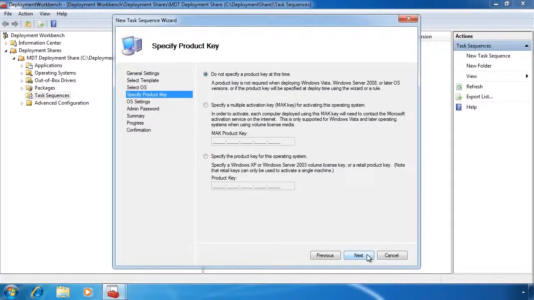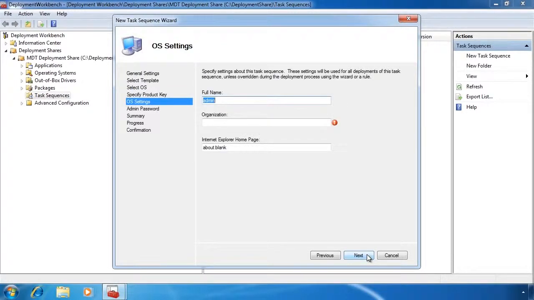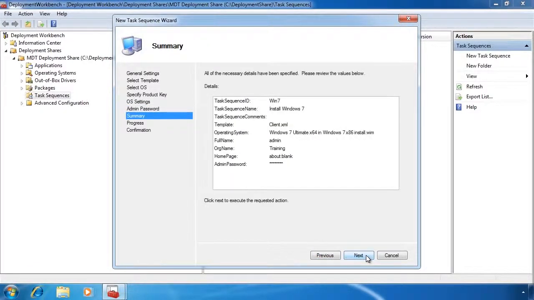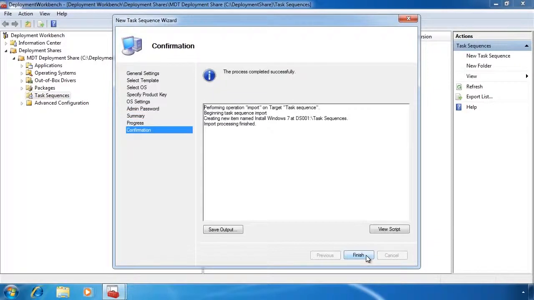On the next screen, I can enter in a product key. In this case, I won't worry about it, and I will skip past to the next screen. On the OS Settings screen, I can configure the name, organization, and home page that will be used with this installation. On the next screen, I can configure the default administrator password. Once done, I only need to next my way to the finish. Once I press Finish, the task sequence will be created.